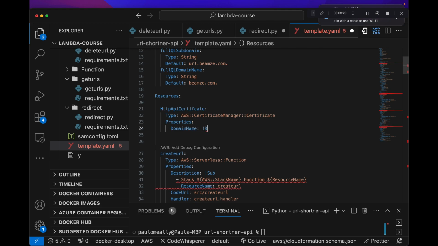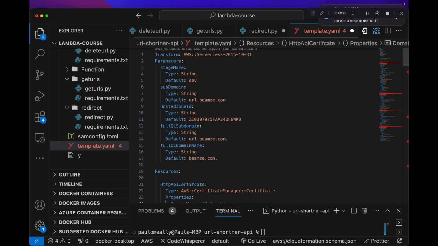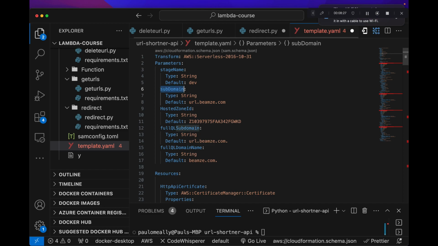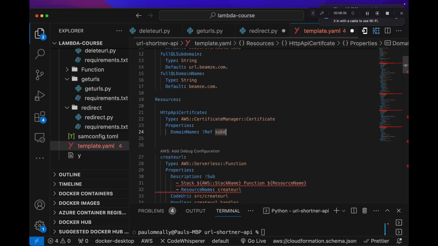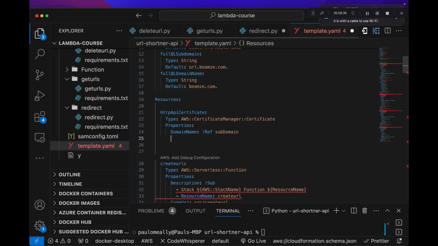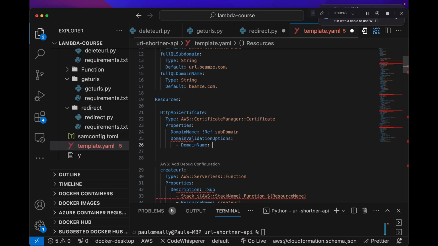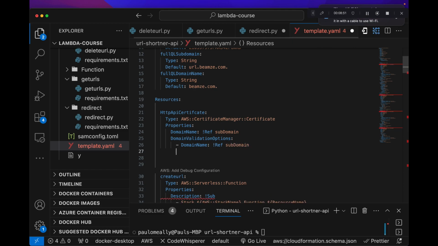Domain name. We're going to use the subdomain, since, yep, here again, if we were using our domain name, we'd just be using that. But we want to create a subdomain for our API. So let's reference that subdomain. We need a domain validation option. And again, we want to pass in the same subdomain or domain name. And let's also pass in the hosted zone ID.